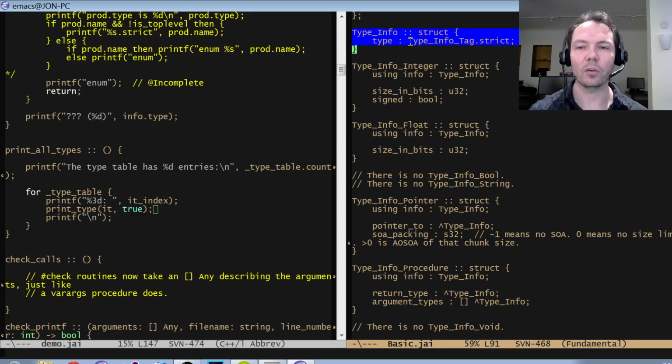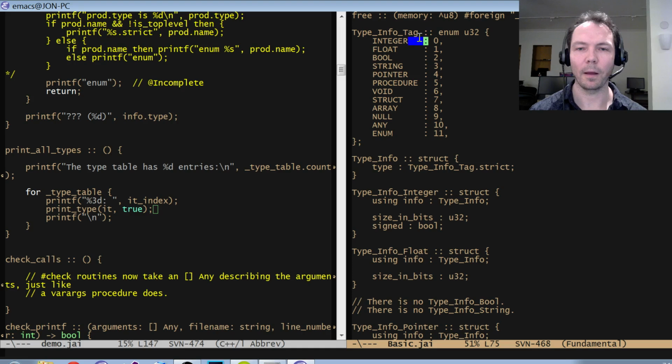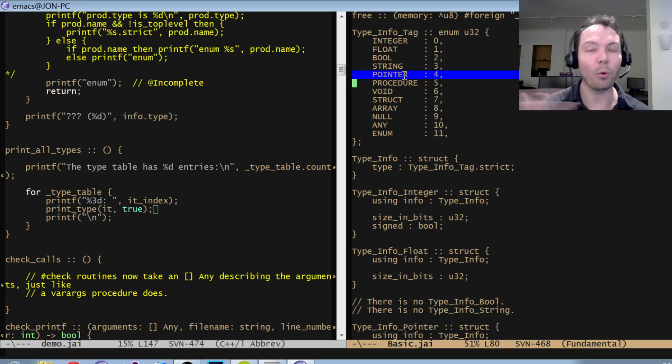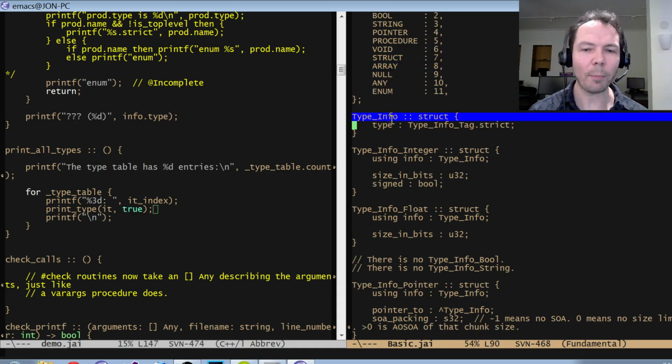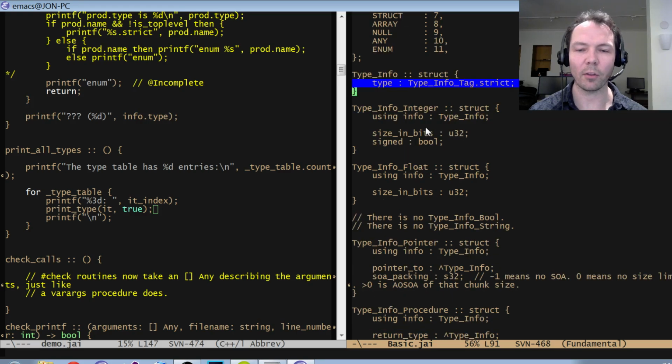The base just has this enum that tells us what kind of thing it is. This enum is not a complete description of the type. It's a general category. For example, there are integers of different sizes, but they all go in the category of integer. There are pointers to different types, and pointers can be SOA or not, but they're categorized as pointer. Arrays and whatnot. So what happens is you see something of this type in the type table, and then, based on what you see in this enum, you can cast it to one of these types below.